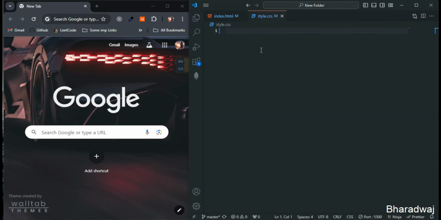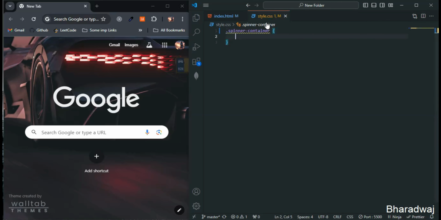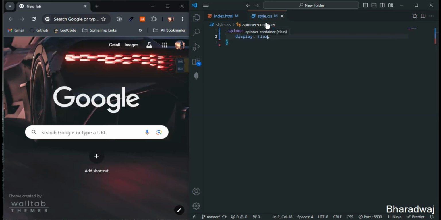And let's start writing the CSS code, right? So initially, let's style the spinner container. So I'll just come here. Let me copy this one, spinner-container. Let me paste it over here. For this one, I'll just give display flex.